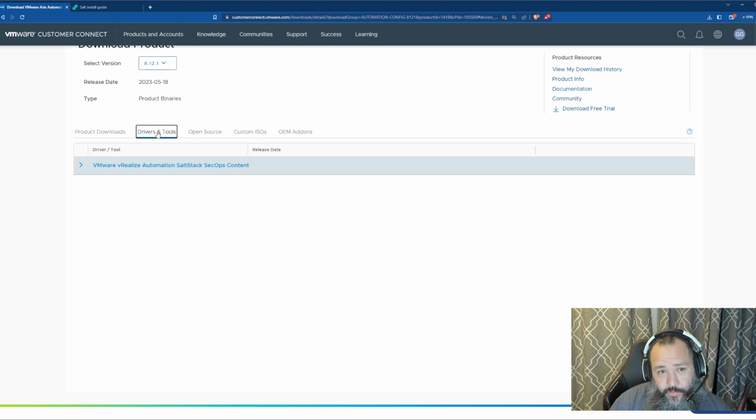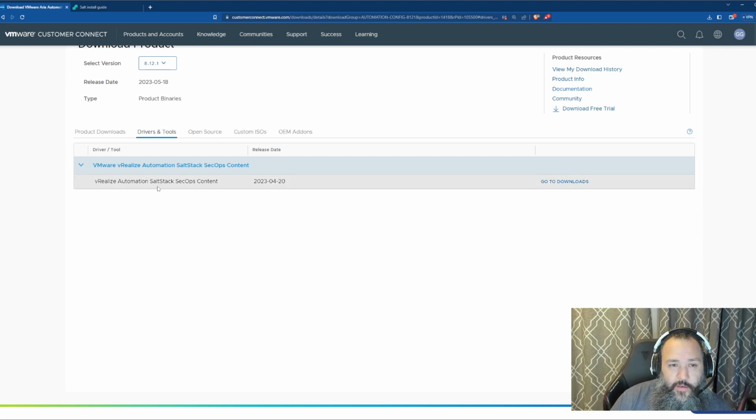And then again, because we're doing SecOps here, and we're simulating an environment. Actually, you know what? It occurred to me, I need to grab a product key if I'm going to be using SecOps as well, but I'll worry about that in a second. But grab the SecOps content, which is available on the Drivers and Tools tab here.